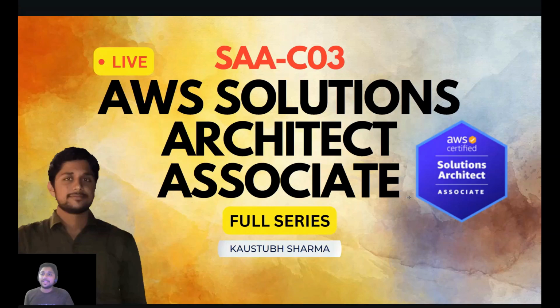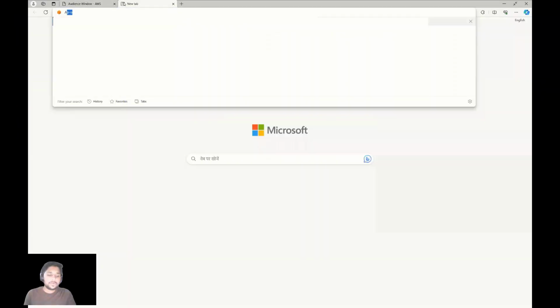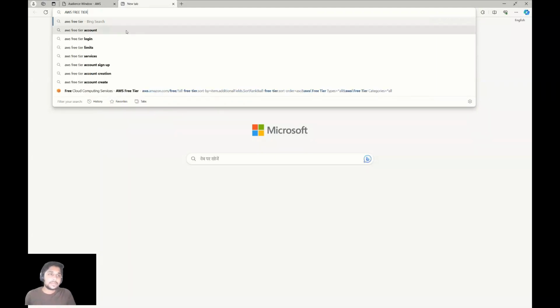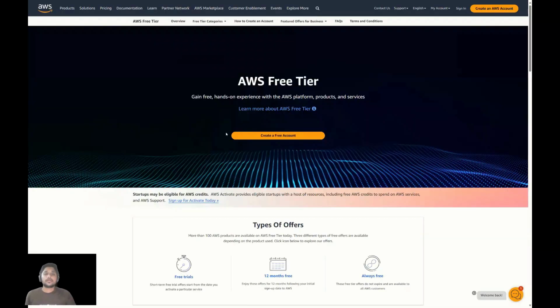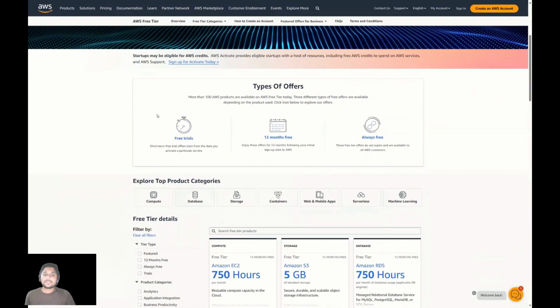Let's start by creating a free tier AWS account from scratch. Open a new window, search for AWS Free Tier account. Go to this link. I will provide this link in the description as well, aws.amazon.com/free.